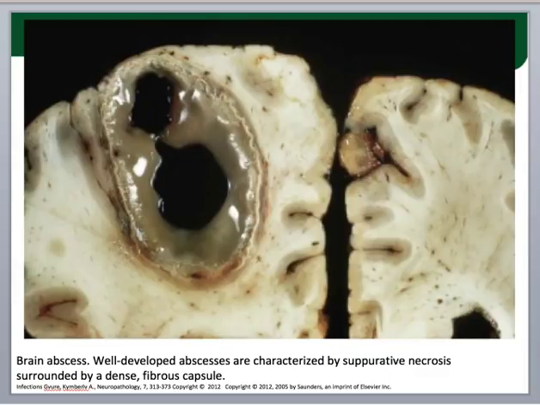There's really not too much new here for you pathologically. You've seen abscesses now in other organs, and they all pretty much appear the same. This is a well-developed abscess and appears similar to abscesses in other organs that we've already learned about, such as in the lung and liver. This cavity would be filled with pus and necrotic brain tissue and is surrounded by a dense fibrous gliotic capsule.